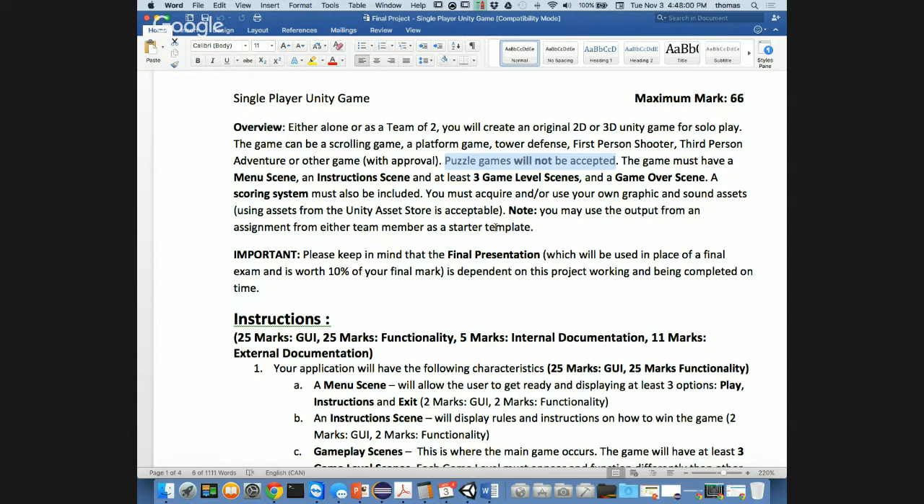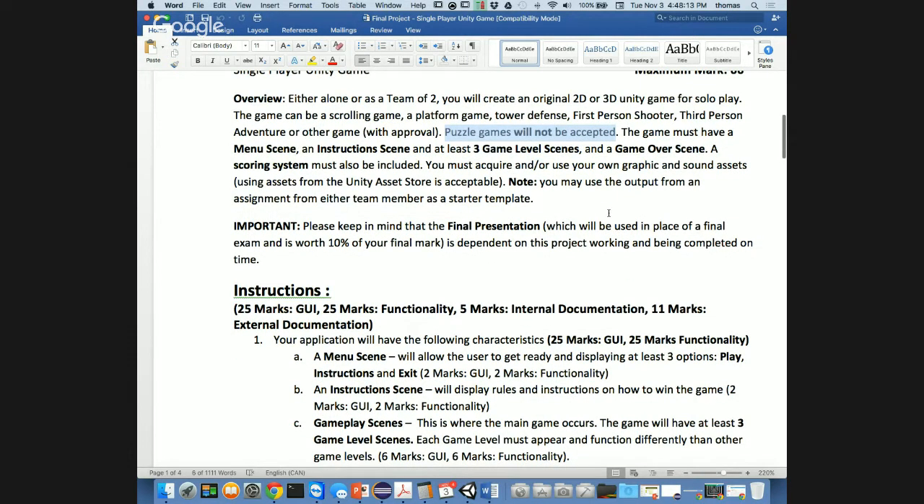And also, this third person, what do they do, right? The first person, they might have a couple of ideas. Once you get the third person in play, it's almost like they slow you down rather than go forward sometimes, at least for this project. Okay, so we've got those 2 things. A scoring system must be included. You must acquire and or use your own graphic and sound assets. And again, using assets from the Unity store is totally acceptable.